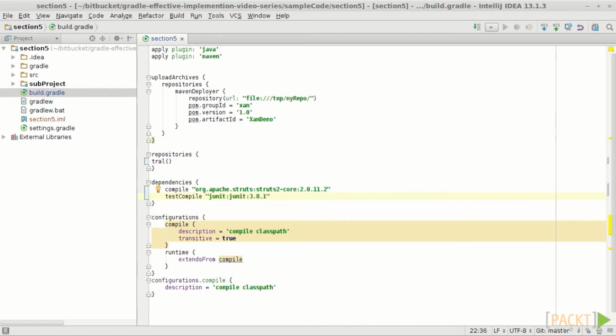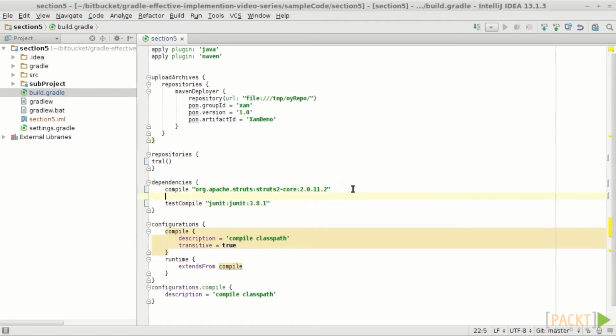We talked about project dependencies as well. I could set a compile time dependency for a subproject. As Ryan was talking about with project dependencies, it's a matter of project, and then inside our single quotes, we are going to add in the name of the subproject with a colon in front of it.